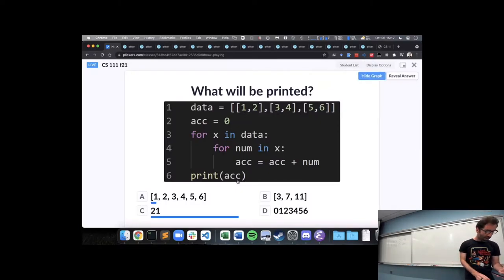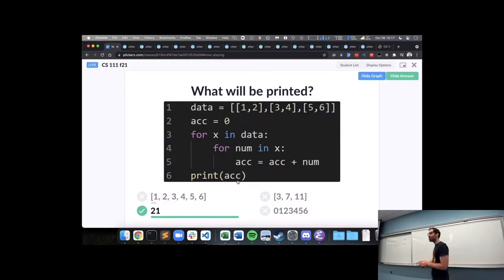All right, we have achieved near consensus that indeed this is going to print out 21. Someone share how you thought about this such that we're going to get 21 in our variable X. Yes, Emmett. So the reason I eliminated 1, 2, 3, 4, 5, 6 in a list and then 3, 7, 11 in a list is because ACC isn't actually a list, and when you're calling it, you're not actually appending the list, so you're not adding any numbers. What the actual program is doing is it's taking the value of each of those numbers that it's going through in its list, and then it's adding those actual values to it. So that's how I got the answer of 21.